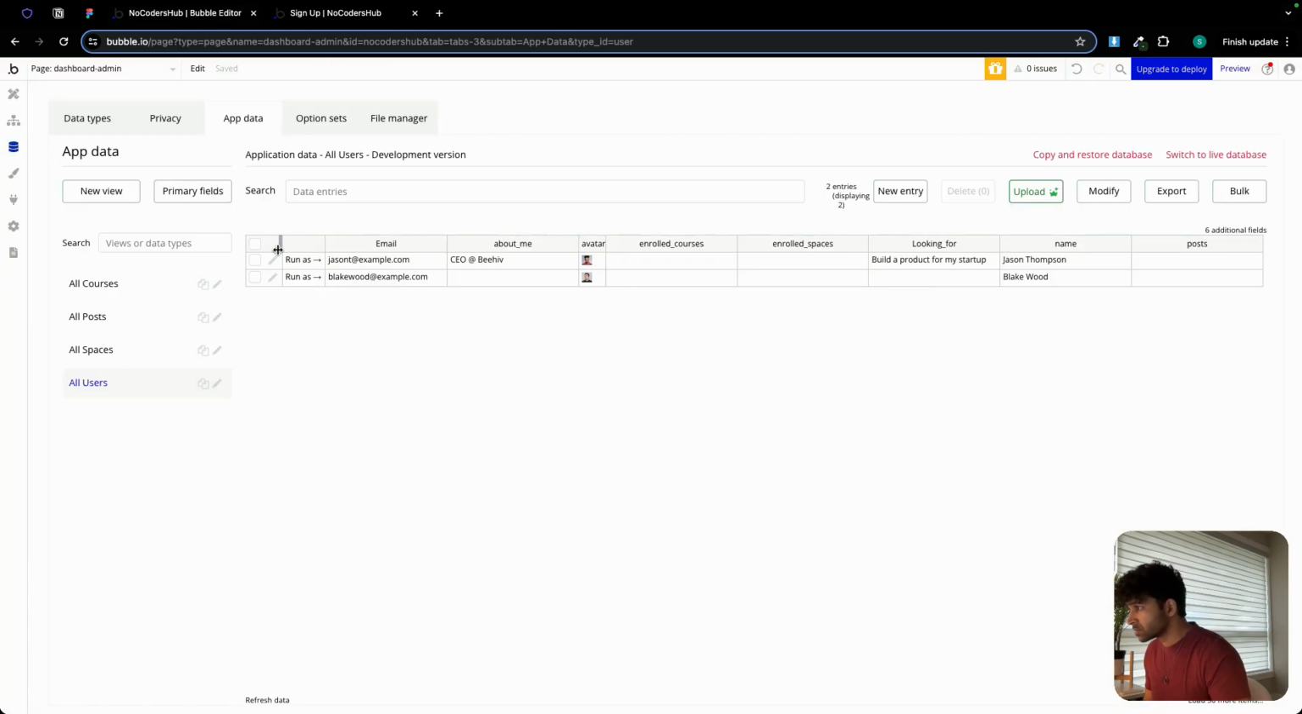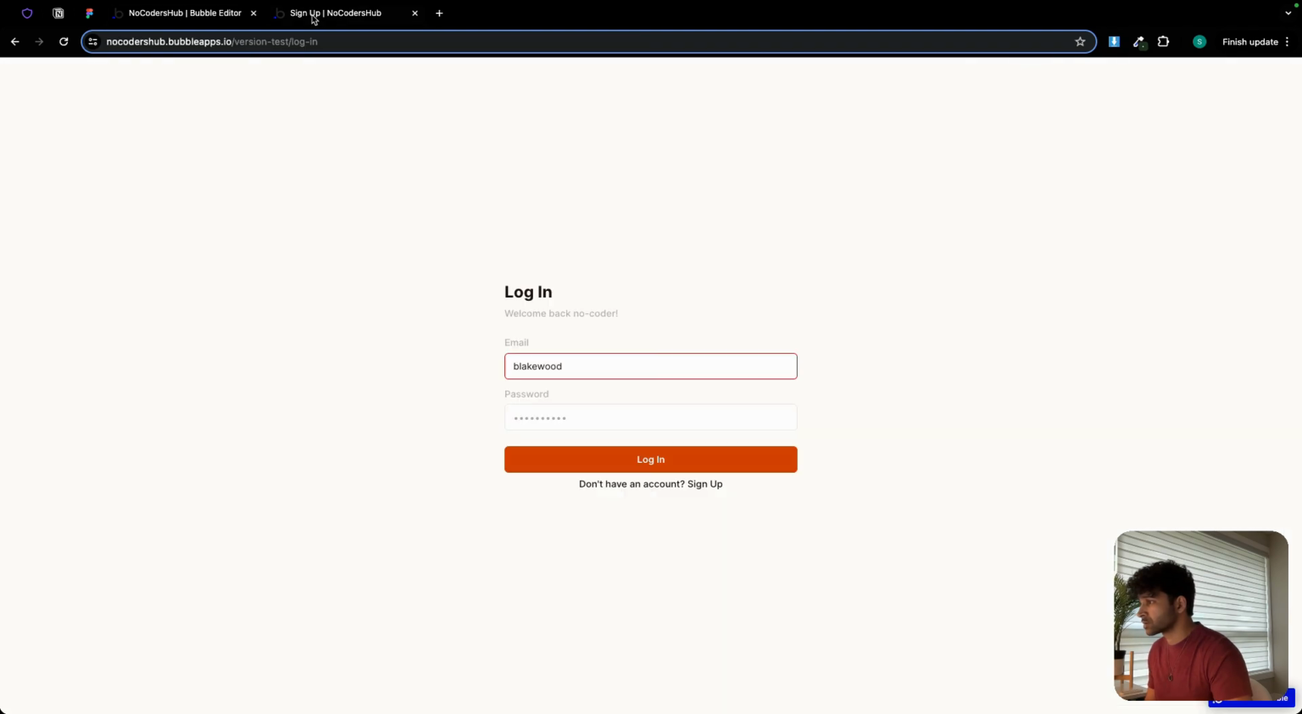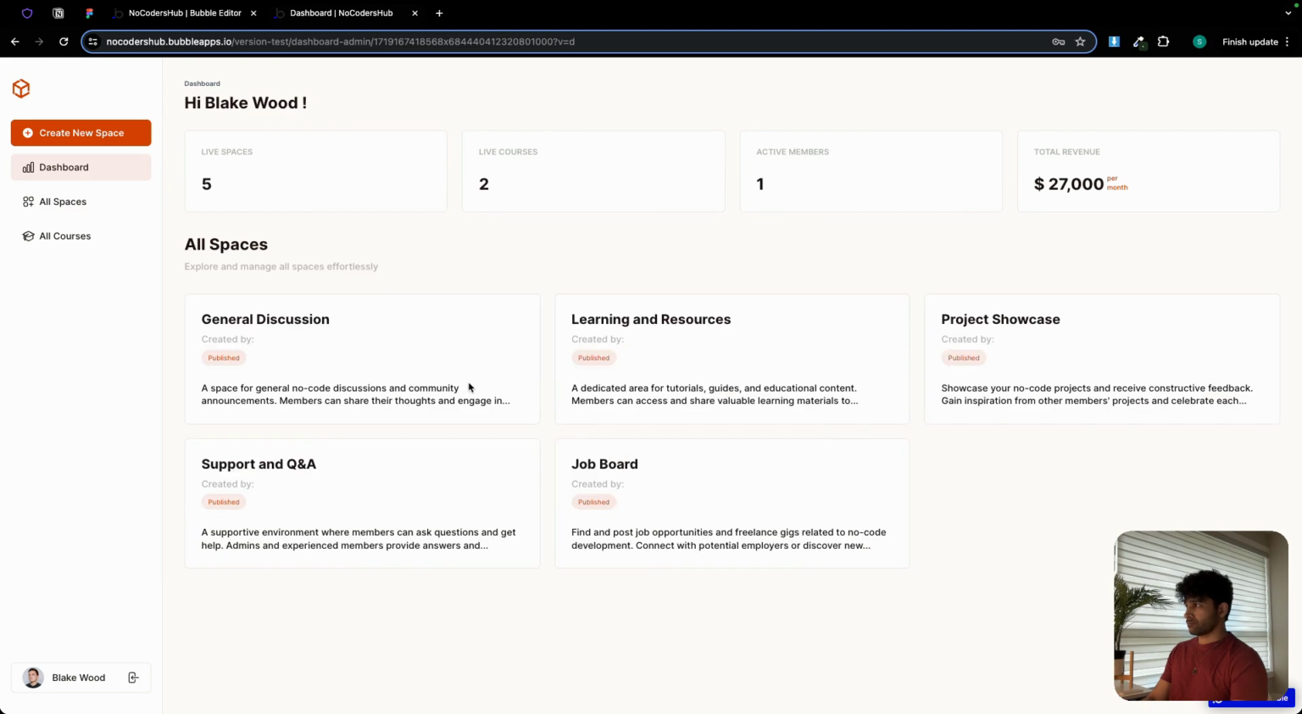I'm just gonna copy paste the example.com email. Let's see. All right, that's working. So if I click, of course, it won't show anything because we're still yet to work on all spaces.